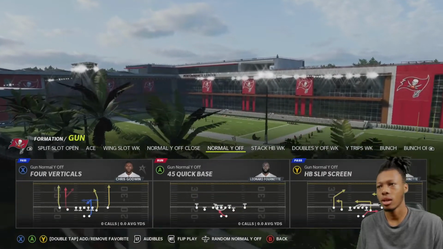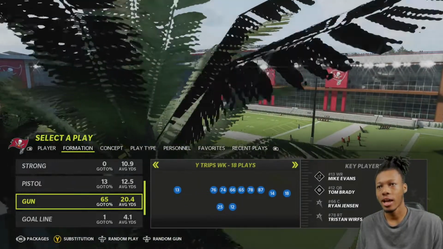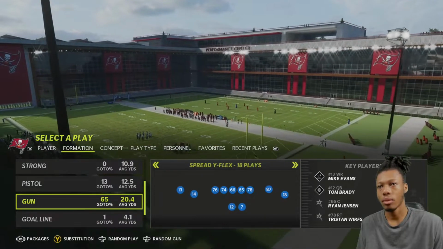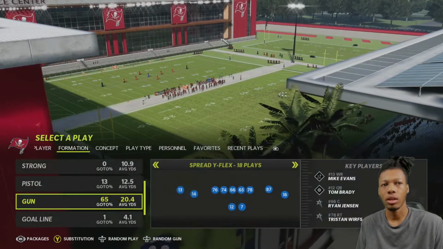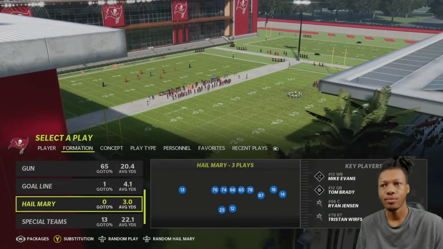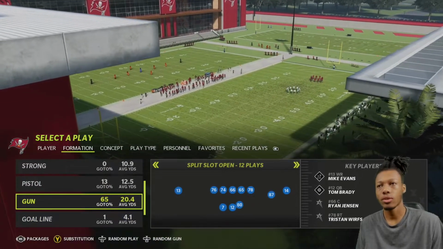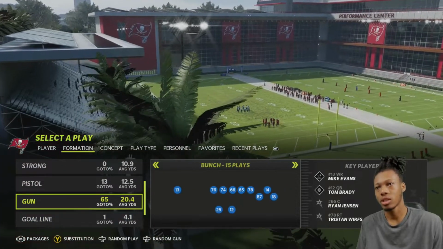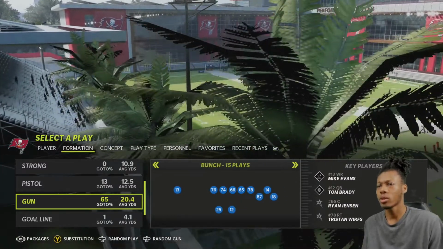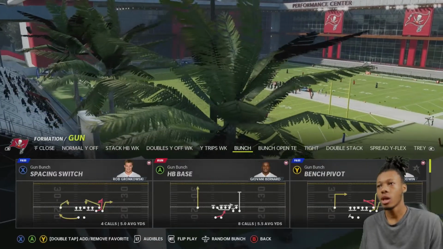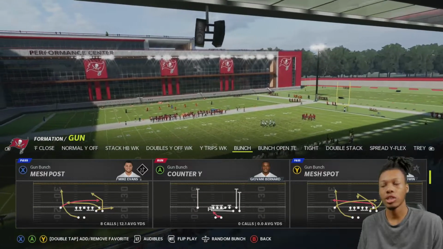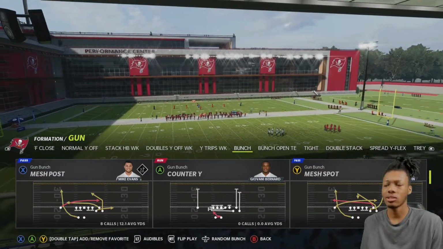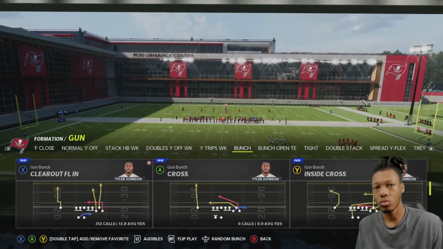Let me see. Alright, so we went over that. And we went over the RPO play. So that was it out of that. And I wanted to show you guys one more thing for if somebody is man blitzing you, because I didn't really focus on anything about man blitzes. So the play you want to run out of is actually going to be the gun bunch. And I'm actually going to show you guys another concept for man blitzes as well.